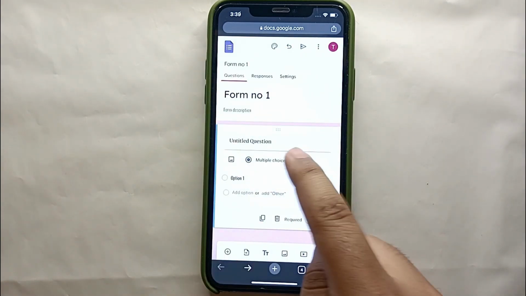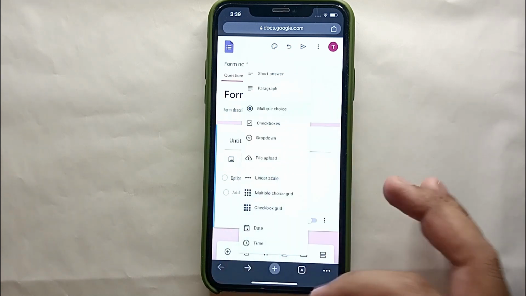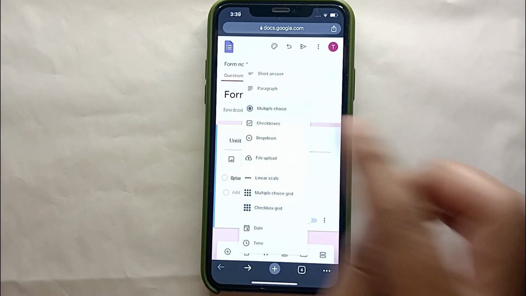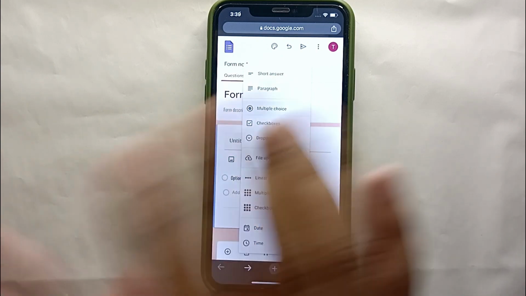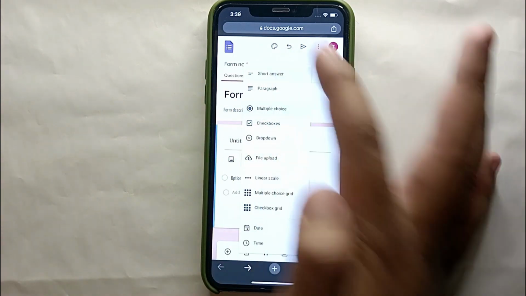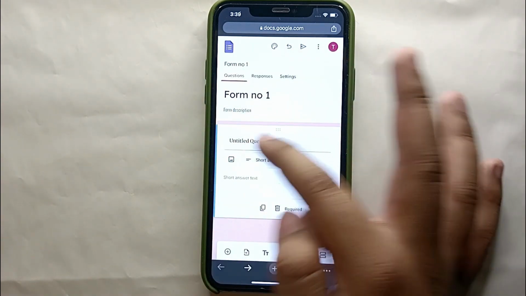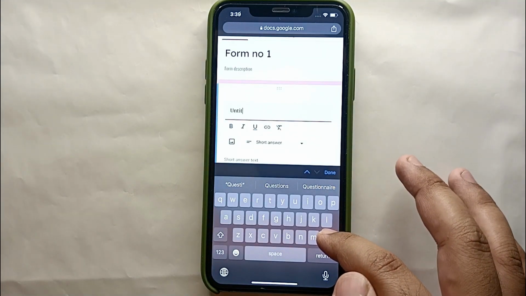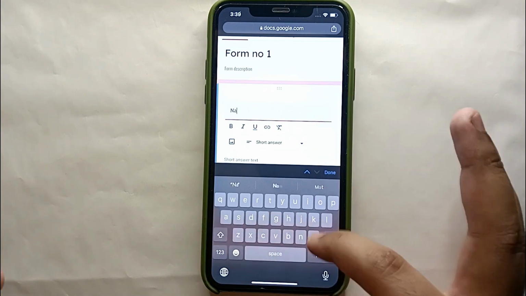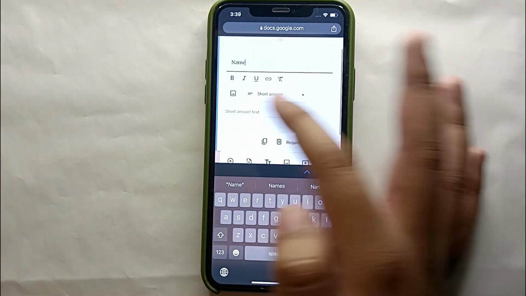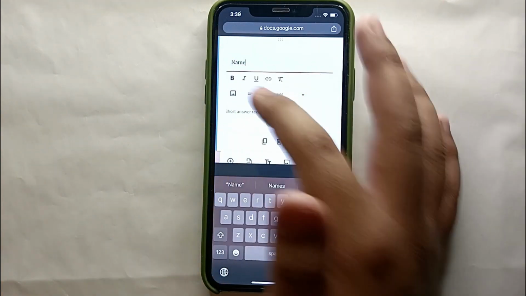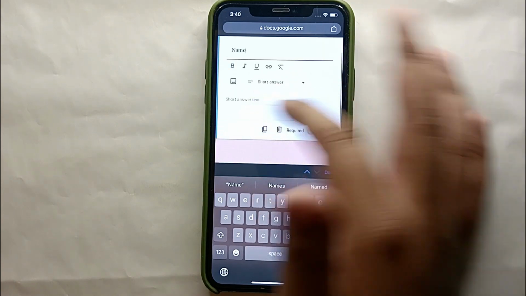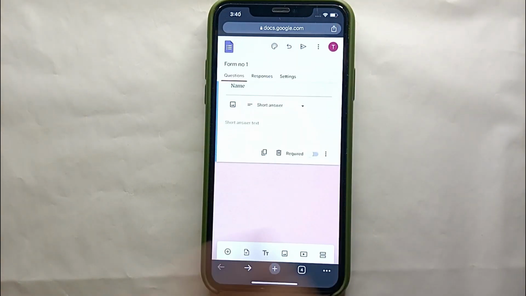So here you could see this first option. Through this option you can choose what kind of question you want to create, like a multiple choice question, you want to create a checkbox, you want to create a long question, you want to let people upload a picture. You can choose any of these options. After that, you have to type a question that you want to ask people, like their name, their age, or any kind of question. You can also add a picture and do some basic editing if you want that.